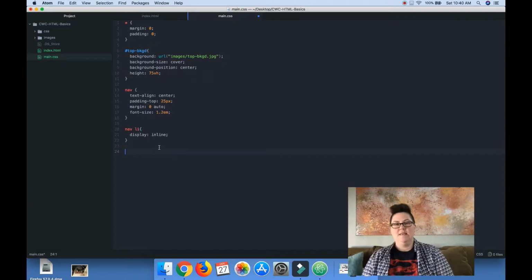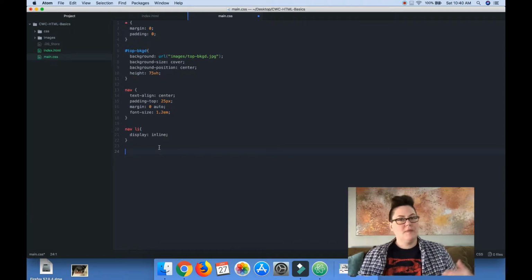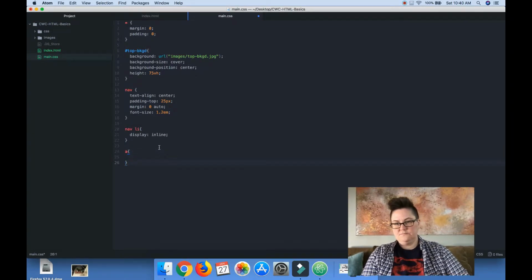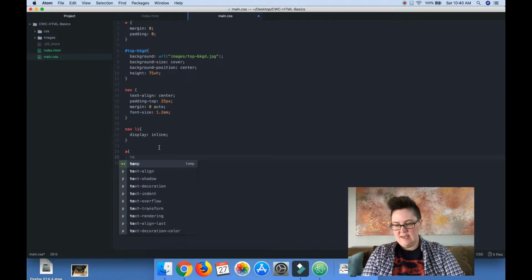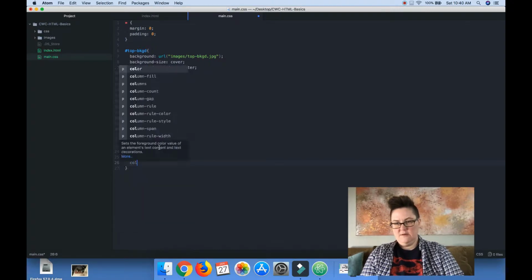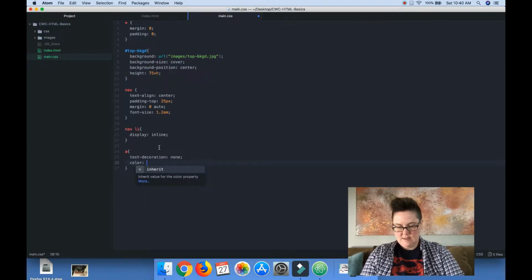But now let's go ahead and take the blue and the underline, let's take that default styling out and add in our own. So we're going to say A for anchor tag, and we'll say text decoration, none. We don't want any decoration. We'll say color, and the color of that gray color on the finished product is 95A5A6.